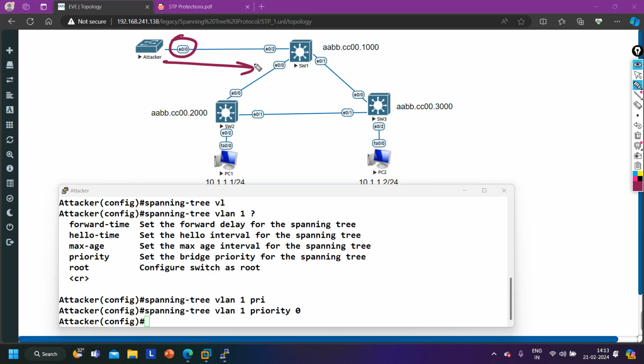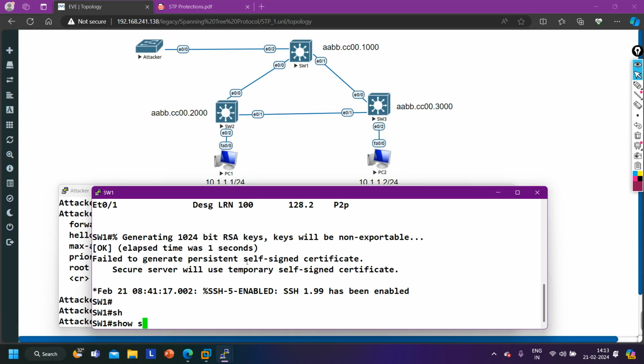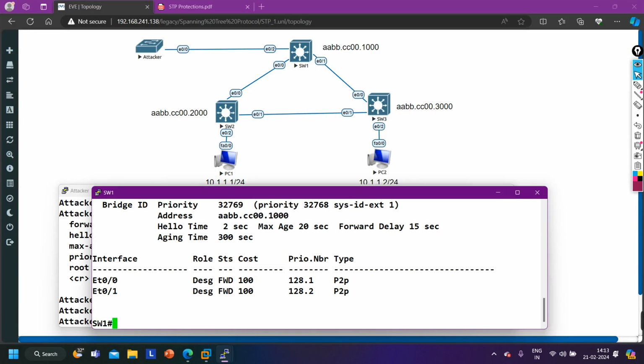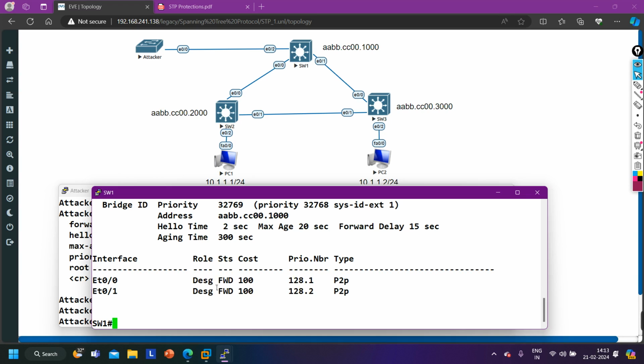Now guys, if I bring up this interface, E0/0, what will happen? This attacker will send a superior BPDU to switch number 2, and on switch number 2 this port will become RP. But now if you check again the switch 1 spanning tree, you can see here 0/0 and 0/1, these two interfaces are DP, designated port, correct. And here we are not able to see the 0/2 interface because the line protocol of this interface is down.